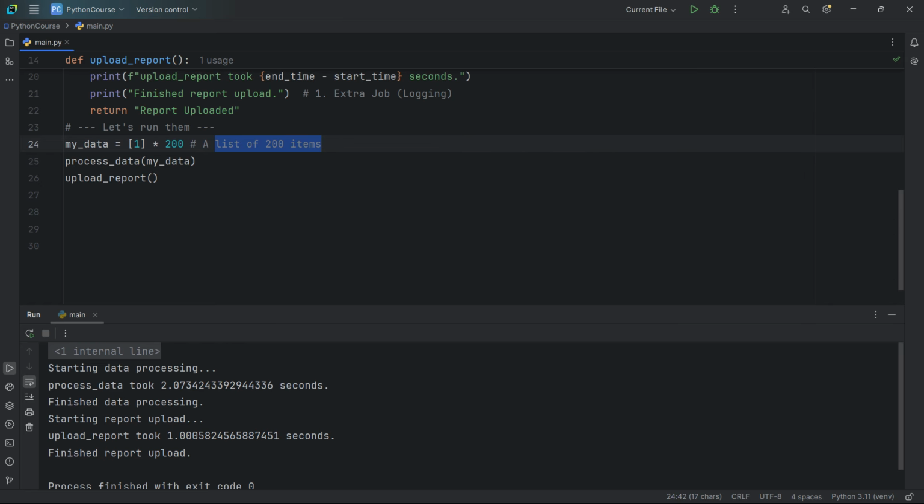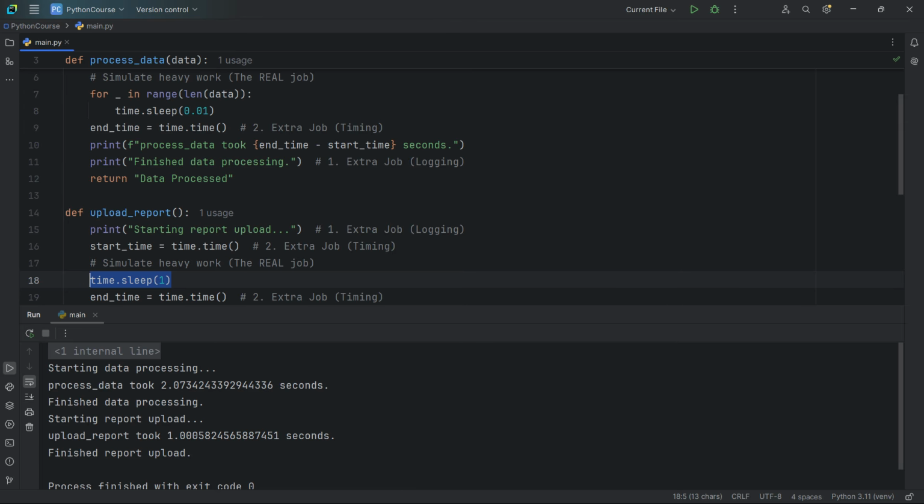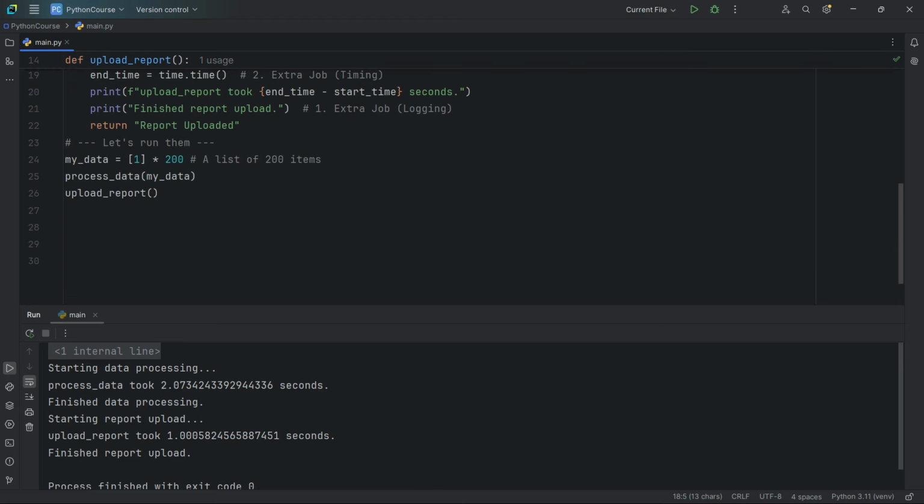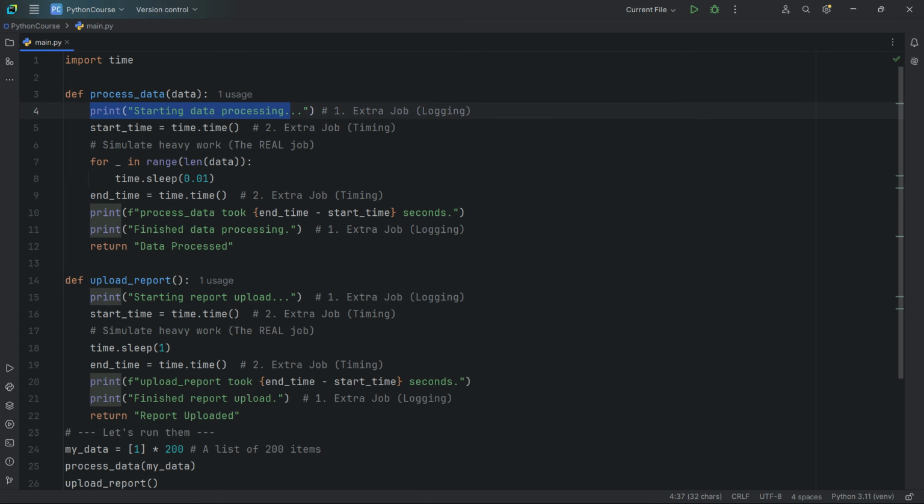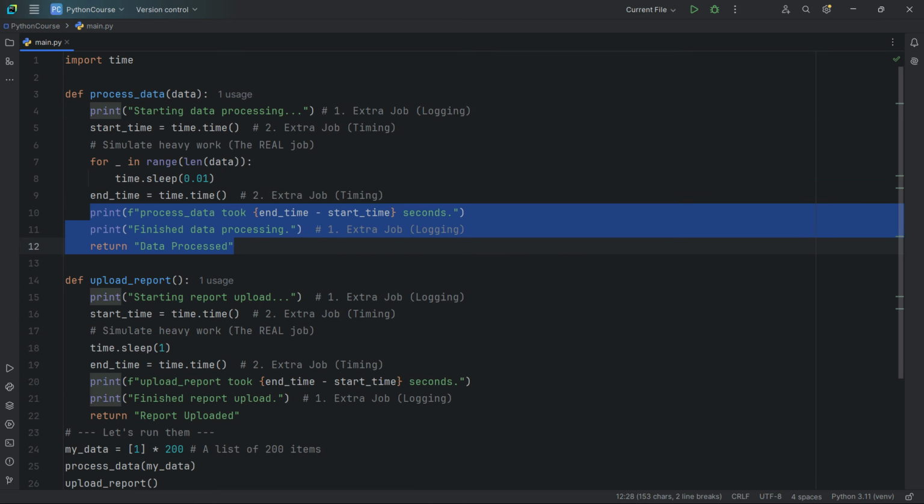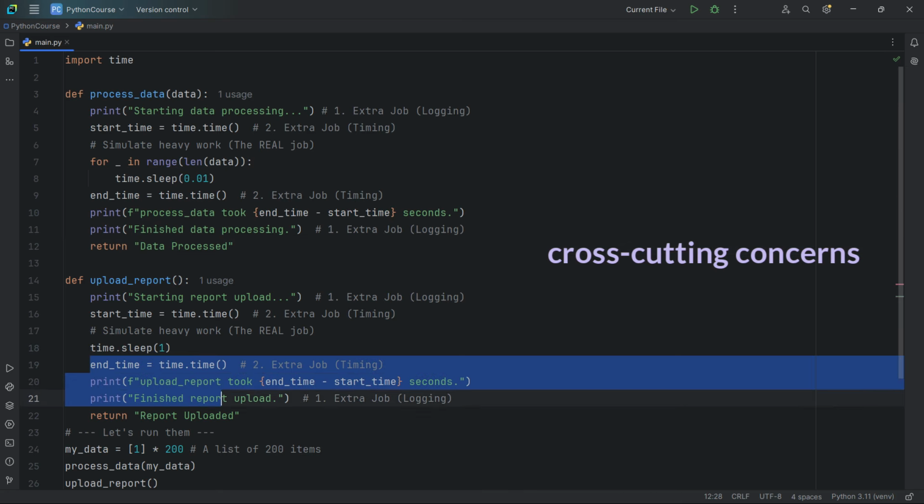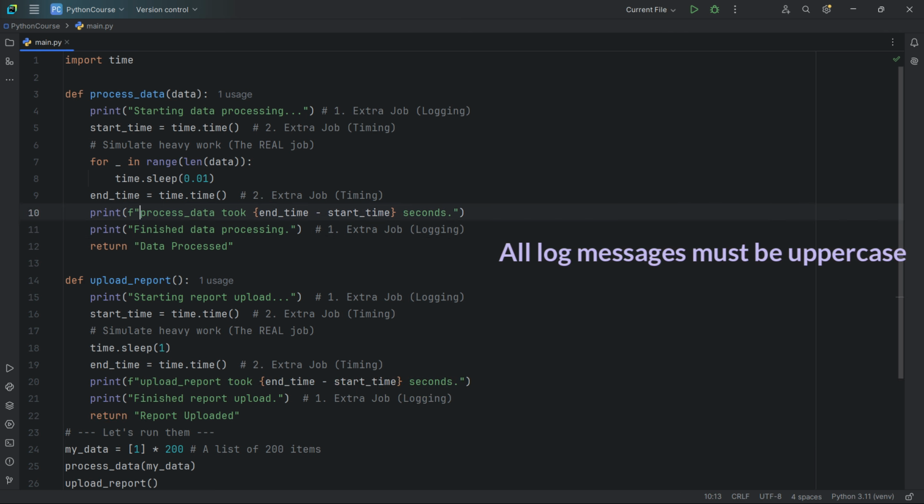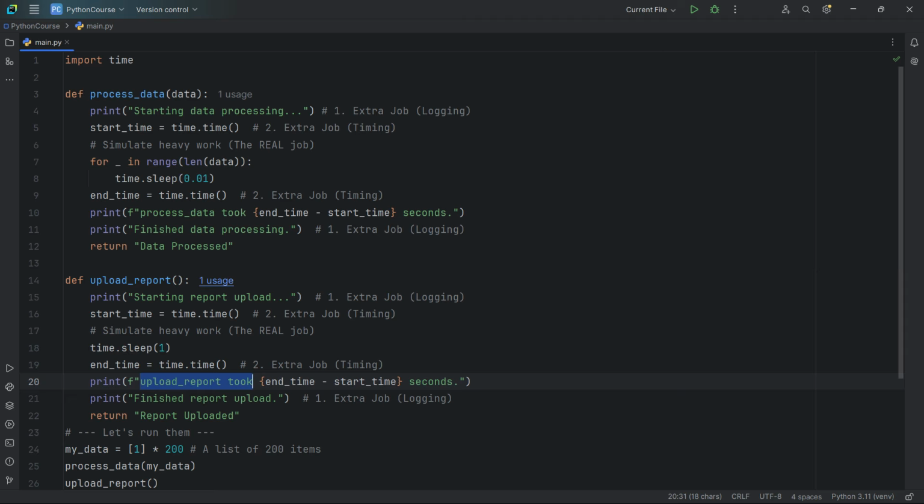But our real logic, the for loop and time.sleep(1), is buried under this setup and teardown code. These extra pieces of code, logging, timing, checking if the user is logged in, are called cross-cutting concerns. The problem is, what if your client or architect says that all log messages should be uppercase? We now have to change 4 different print statements in 2 different functions. Imagine this in a 10,000 line project. It's a pain. This is what the decorator pattern fixes.